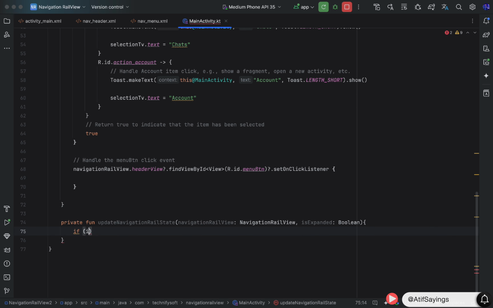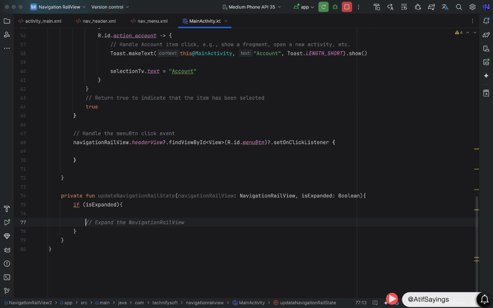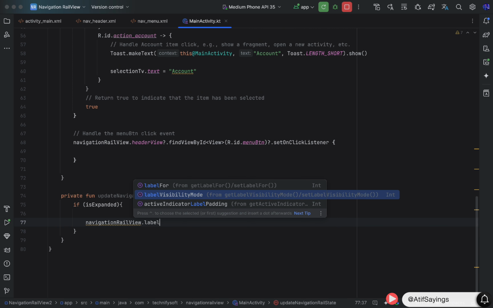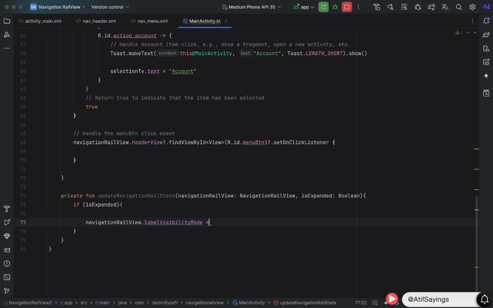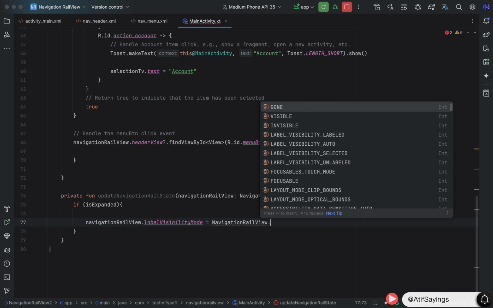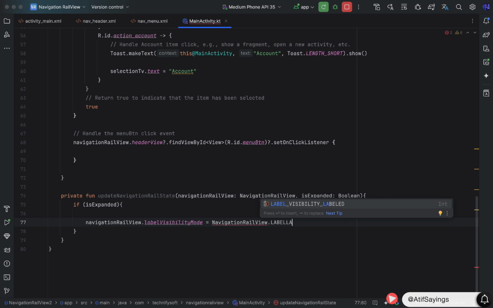Now inside this function we need to create a condition. If isExpanded, this condition will be called when the value of isExpanded variable is true, which means we need to show the labels of menu items. navigationRailView.labelVisibilityMode equal to NavigationRailView.LABEL_VISIBILITY_LABELED. This will show the labels of all menu items of navigation rail view.